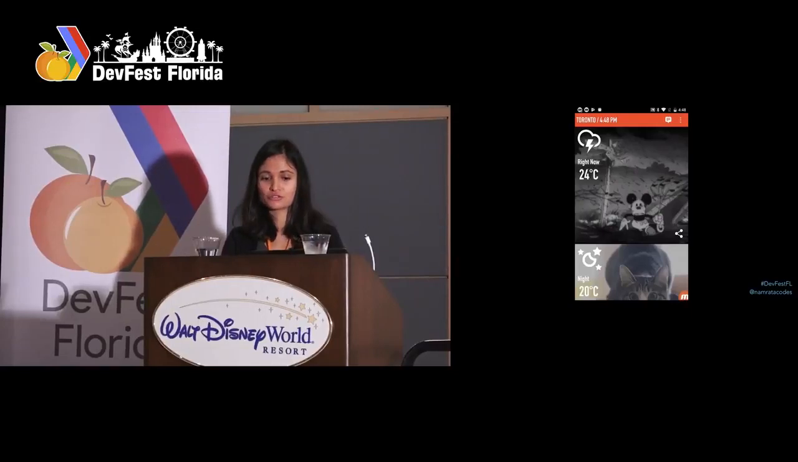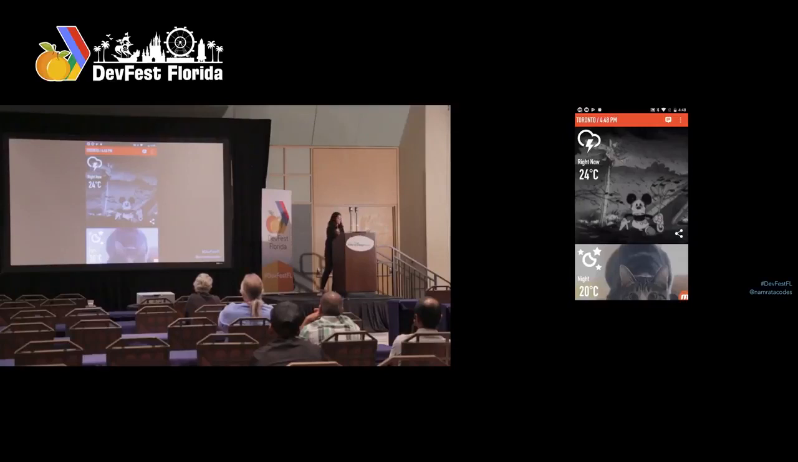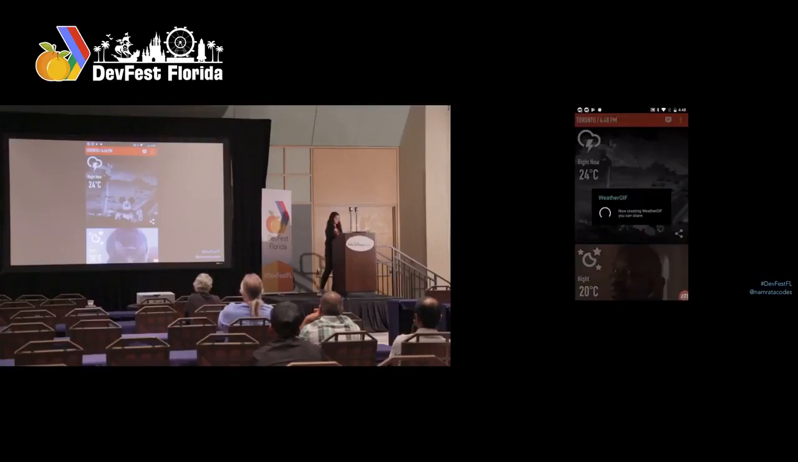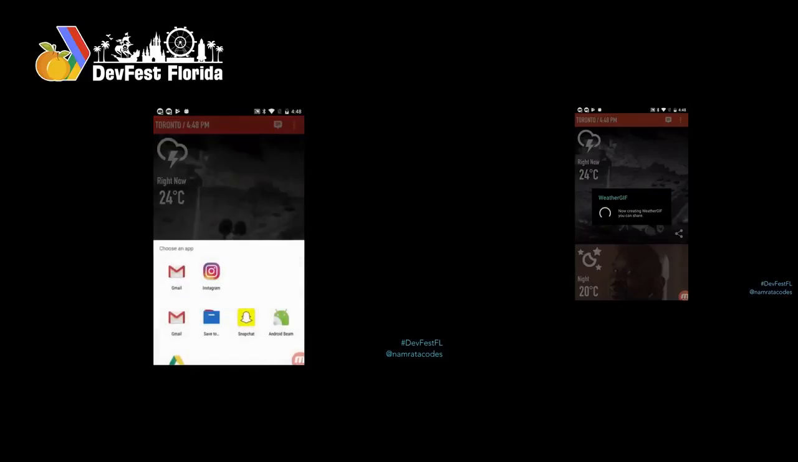So I'm just going to show you a quick demo of the WeatherGIF app. This is using the .so method. And here I'm going to show when they share the WeatherGIF, it's executing all of that code that we just saw. And it overlays the icon as well as the text on top. It watermarks it into the video.